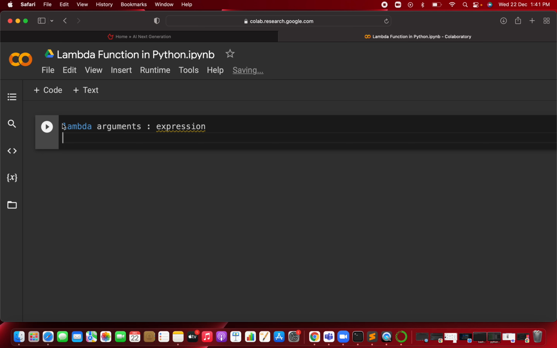So how are you going to write this one? How many arguments can you pass, and how many expressions do you have to pass? Lambda arguments is basically n number of arguments you can pass for this lambda. But for the expression, you can only write one expression, but you can pass n number of arguments. This is the plus point for the lambda: you can pass n number of arguments, and you can only pass one expression.